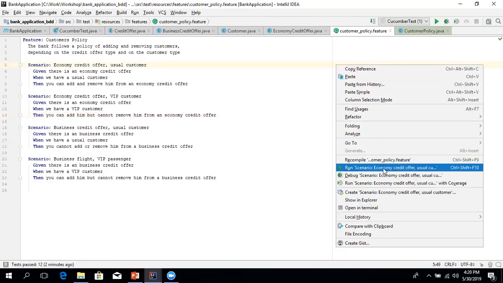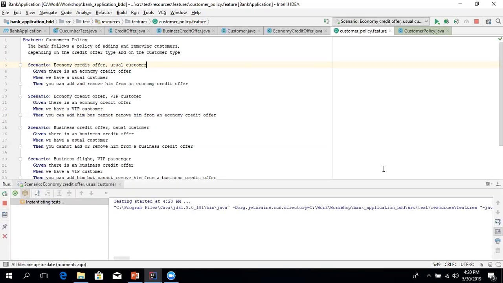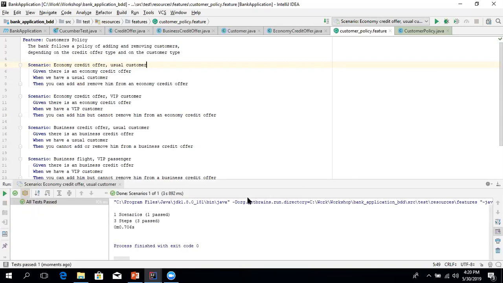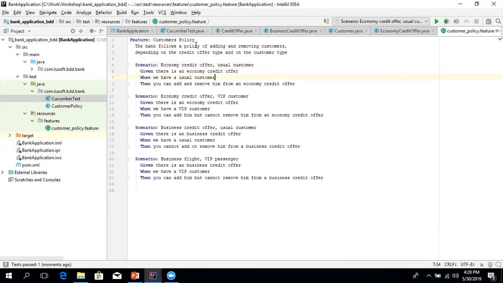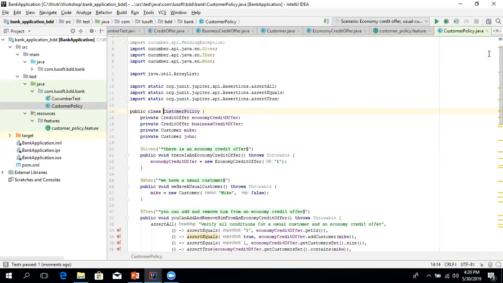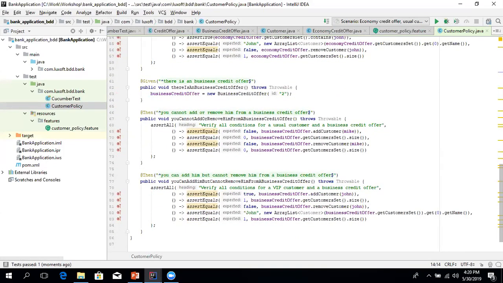And I've showed that this Cucumber plugin will provide us the possibility to run feature files directly. So if we are not a technical person, or if we would like to have some very quick results that we would like to see, we can run this directly. Of course, we may run this customer policy from Java, but not necessarily. This may be reserved to the people that understand coding.